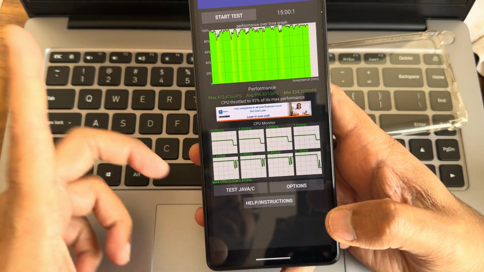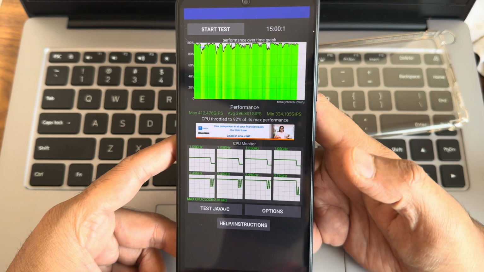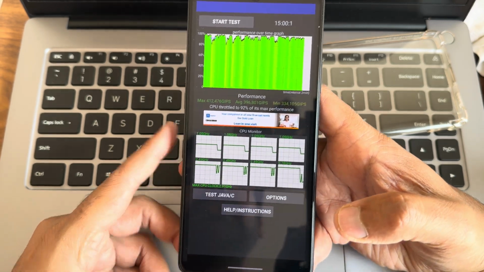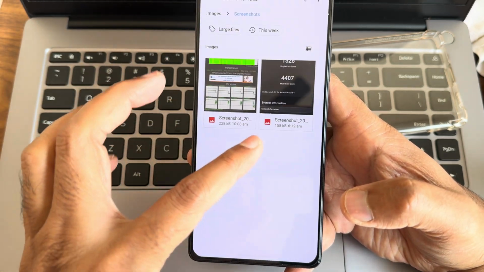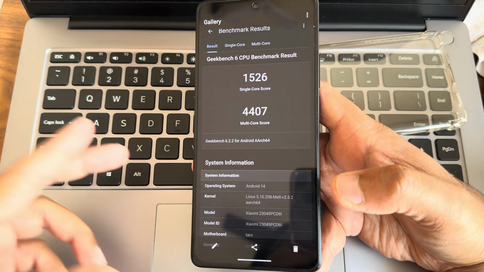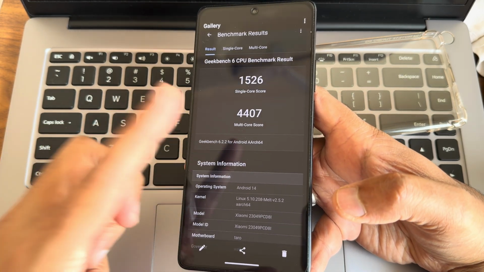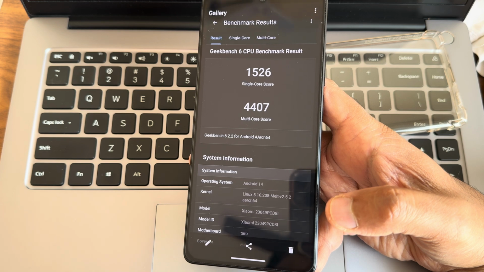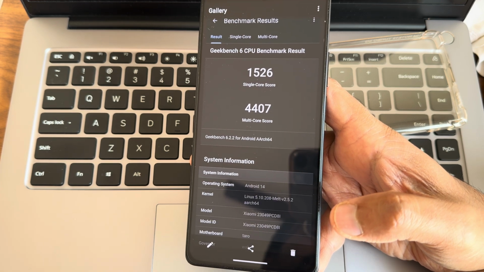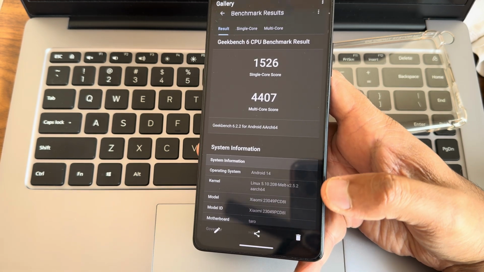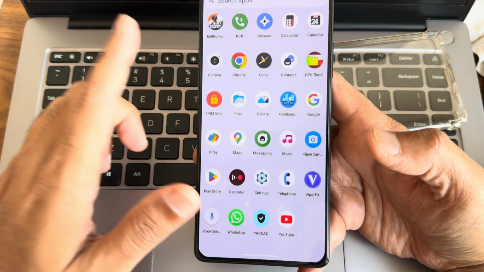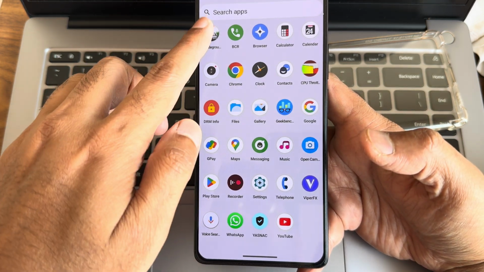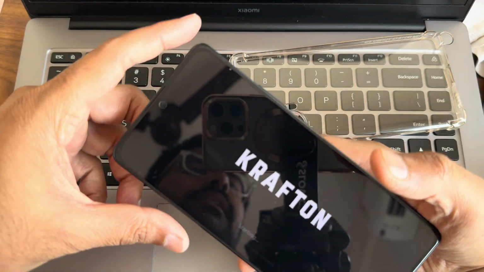Some benchmark results I'll try to show you. Yeah, this is the CPU throttling test here. I really like it, 92% of its max performance, that's fine. And this Geekbench score is also 1526 single-core and 4417 multi-core. Again, Linux 5.10.208 melt version 2.5.2 kernel has been used. But what I can say is even gaming is also fine. Let me check that and show you guys.